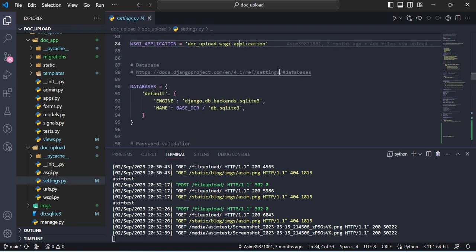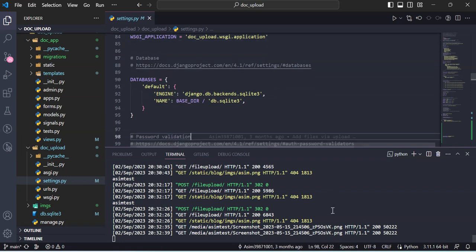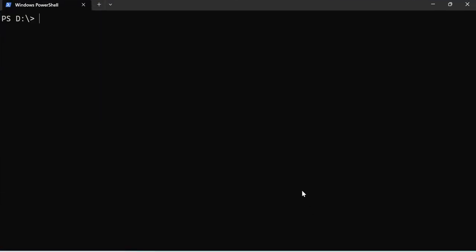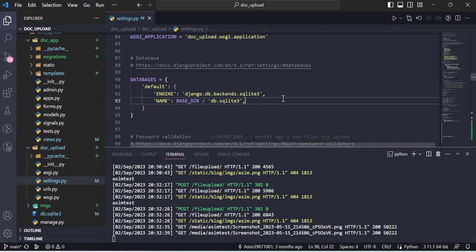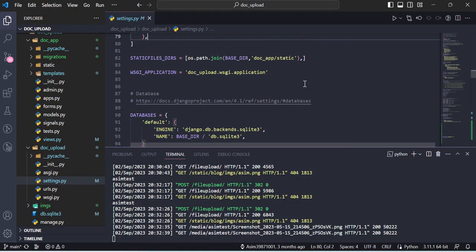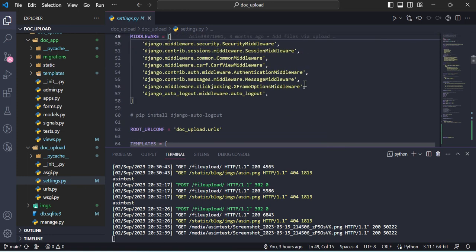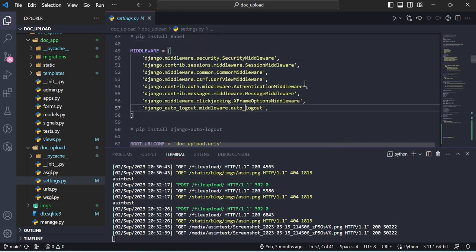First we have to install Django Autologout like this. This package we can install. After that, there are some settings. First setting: in middleware we have to define the Django autologout.